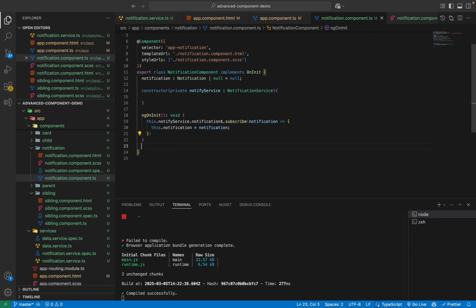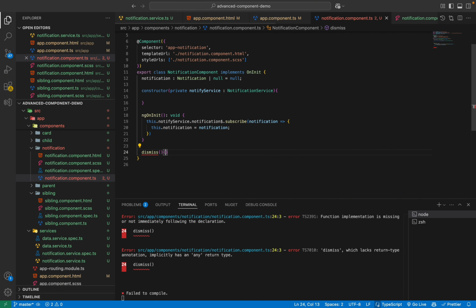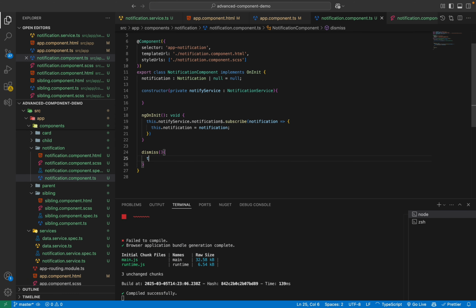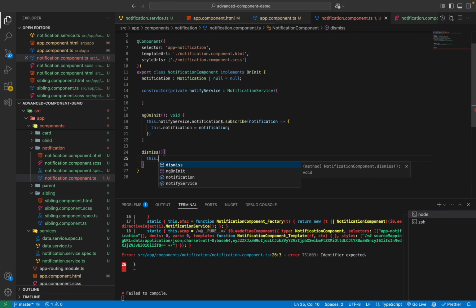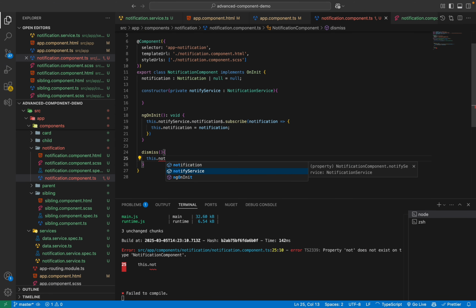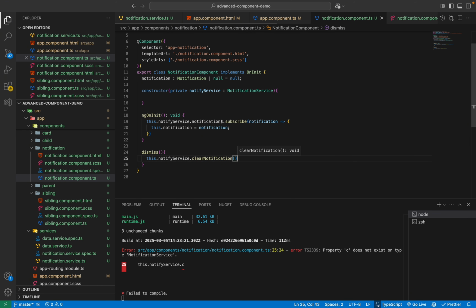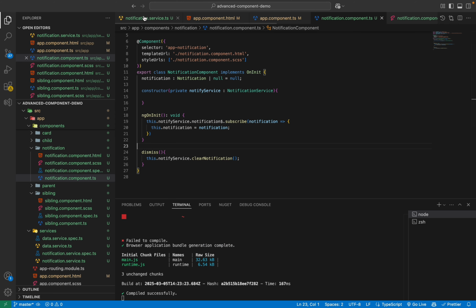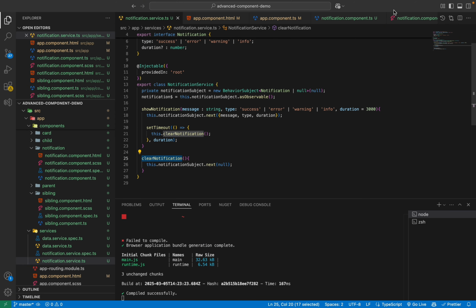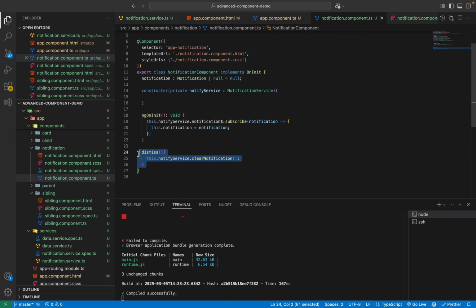Okay, and obviously we will create one more method, which we can call our dismiss method, and this method will basically clear our notification. So we will say this.notificationService and call our method, which is clearNotification. Basically it's calling this method clearNotification, right? As we will have a button which we want to click, then the user should clear the notification. So we have done that here now, the dismiss button. Great.